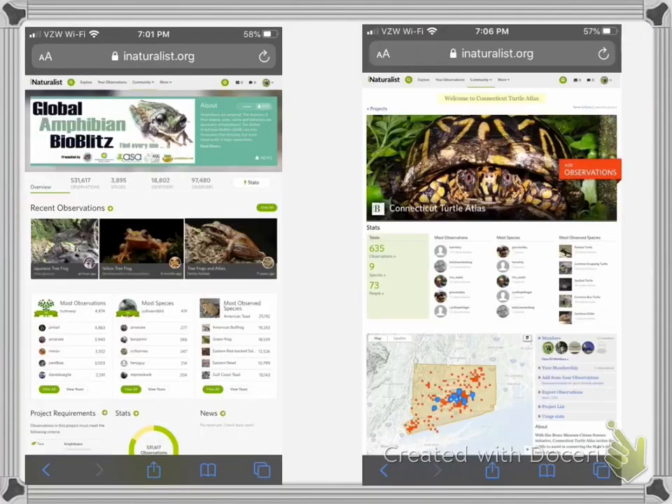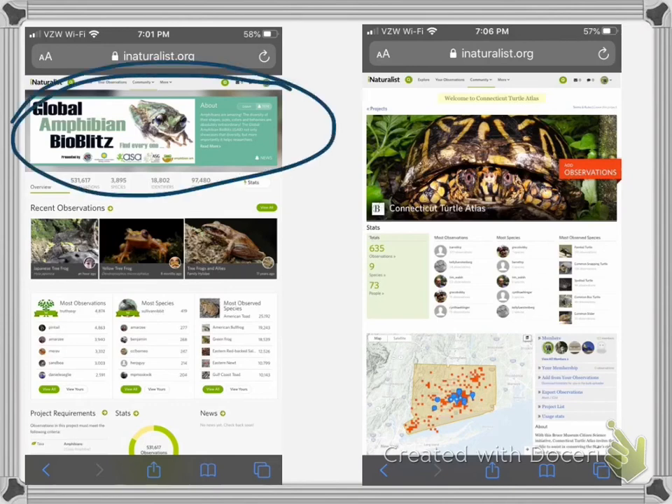Two more nifty projects I'd love to share with you are the Global Amphibian BioBlitz, and we would love for you to add yourselves to that and take part in any of the fun things that you're seeing. I'm sure a lot of you have been hearing the wood frogs in their breeding in the vernal pools around our area right now. And then another one, which is from the Bruce Museum, is the Connecticut Turtle Atlas.